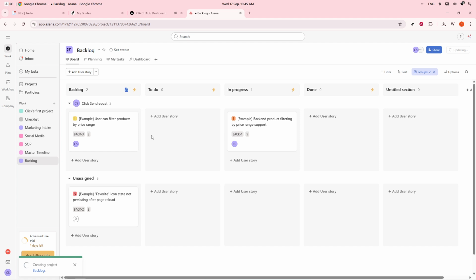Making use of custom fields will enhance how you track these tasks. You might want to create fields for priority levels, effort estimates, story points, and status updates. This ensures everyone is on the same page and tasks are easy to assess at a glance.